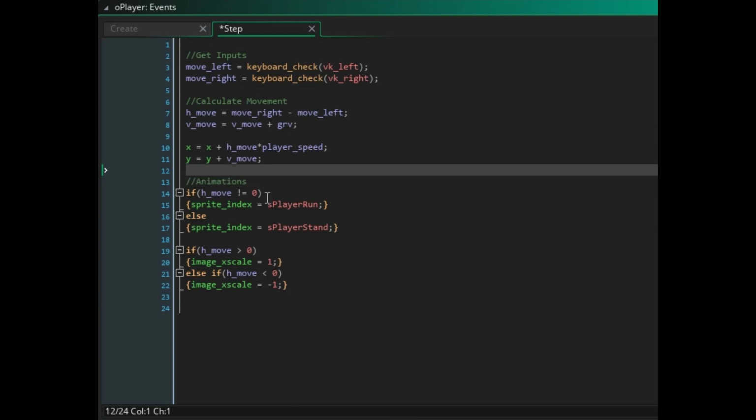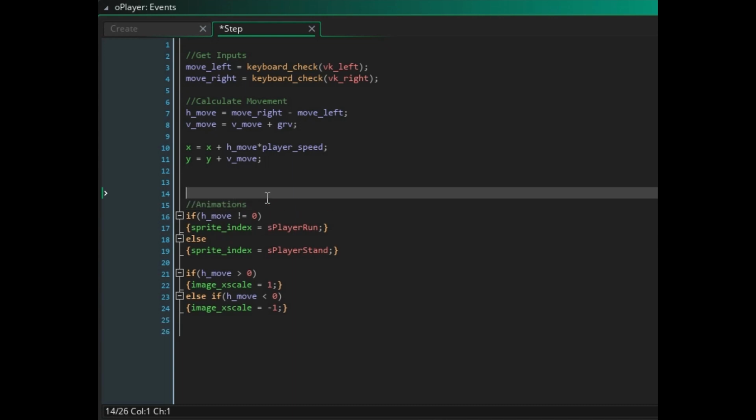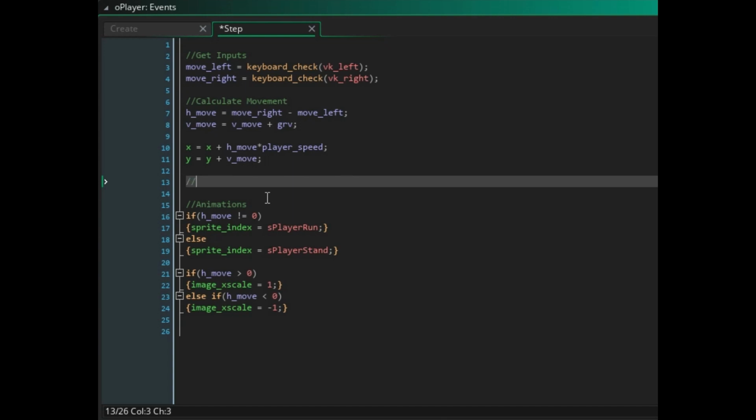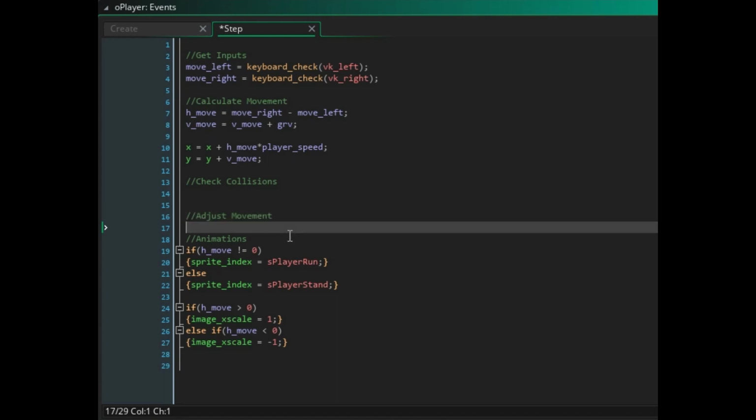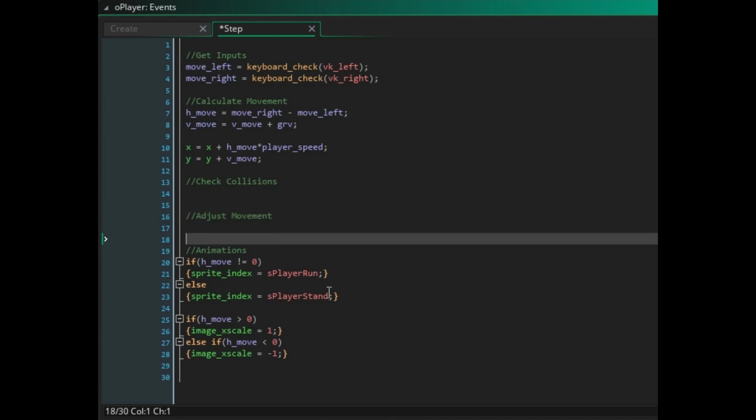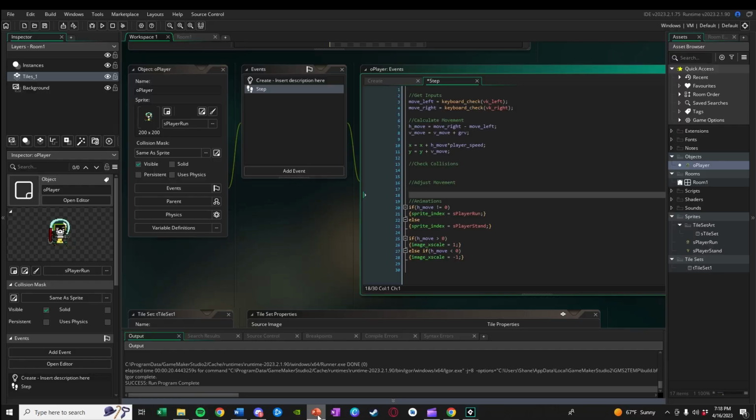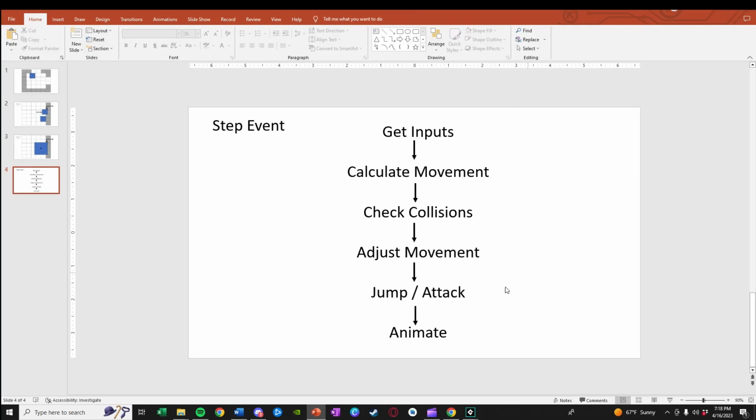So right after we calculate movement, we're going to put a little section for check collisions, and then after we check collisions, we're going to adjust movement. So I guess before we put these in, I just want to show how I think about step events. There's probably more than one way to skin this cat, but this is what works for me.